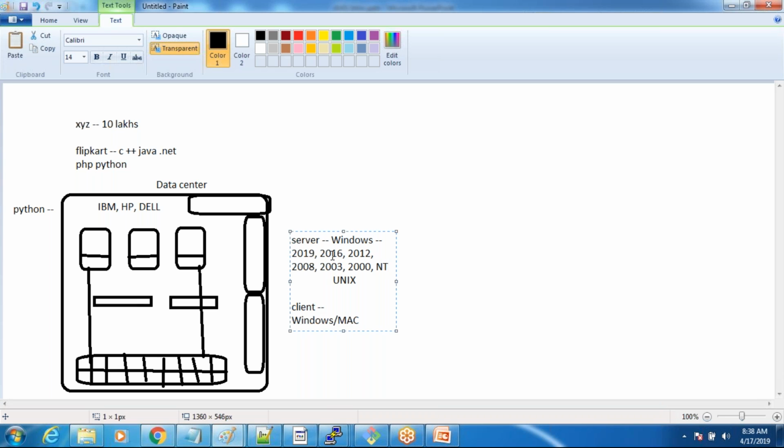Those who are not from the IT background might not know about these operating systems. Most of you know Windows 7, Windows 8, Windows 10, Windows Vista, XP. Those are client-based Windows operating systems. Server-side operating systems are these.